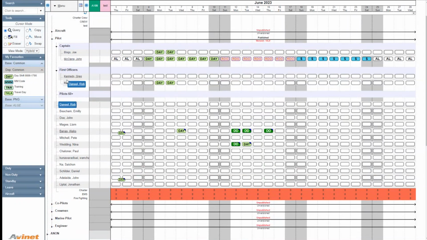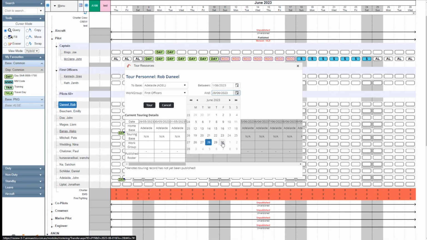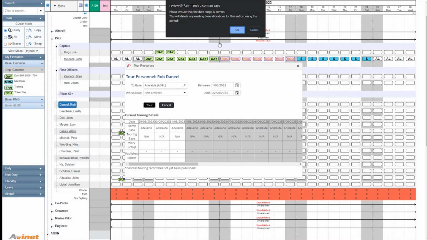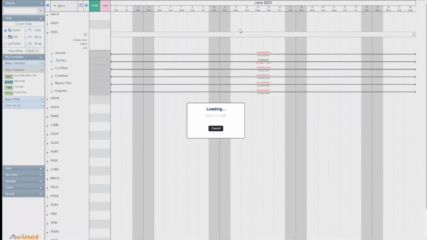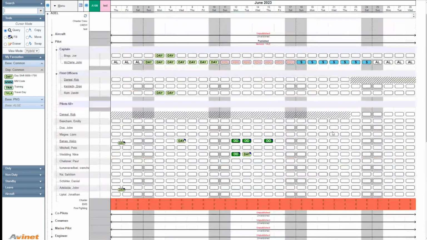You can also tour a work group. So if you want him to only be there for, say, a week, just do that. And he moves up to that work group for a week, and then he'll return to where he was supposed to be later on, just like regular touring. But the lines here are to denote that they're in a different work group, as opposed to regular touring where it will show you the name of a base.